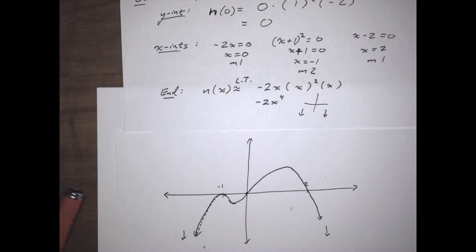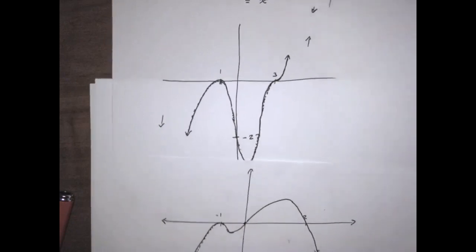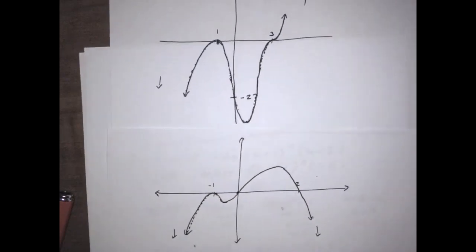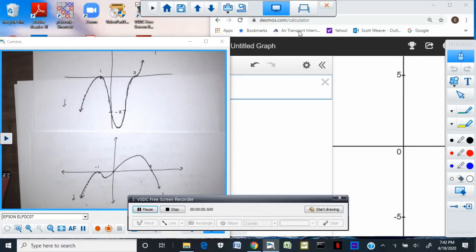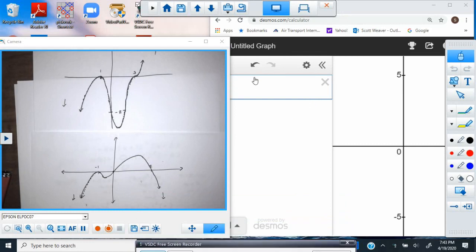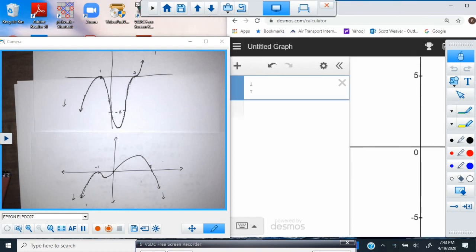Now for the final look here, let's just compare the graphs that we have just made, these two graphs, with what we will see on Desmos. So bear with me for just 1 second here. Okay, so here on the left you see the graphs as we made them, and over here you see Desmos. So I'm going to now put in the formula for the first of the graphs.